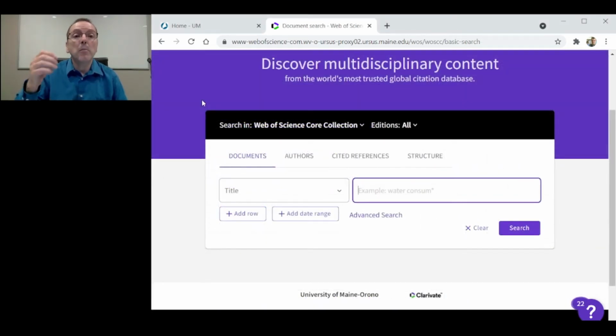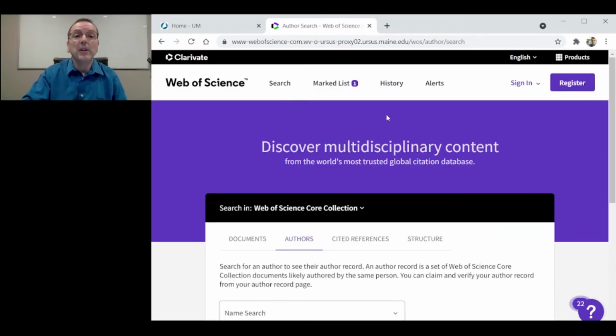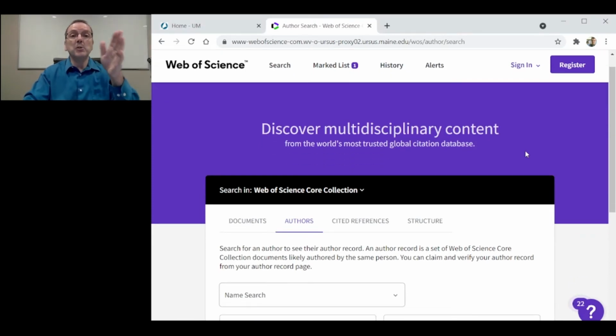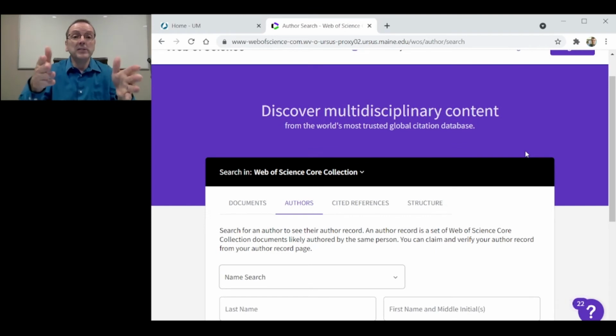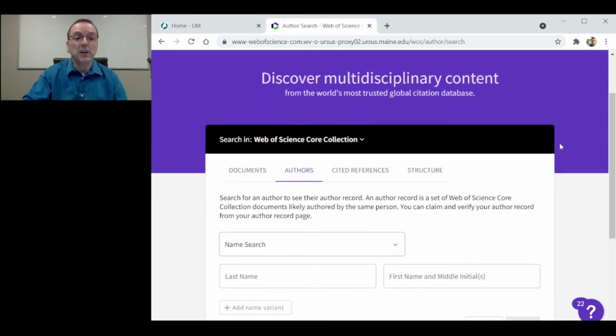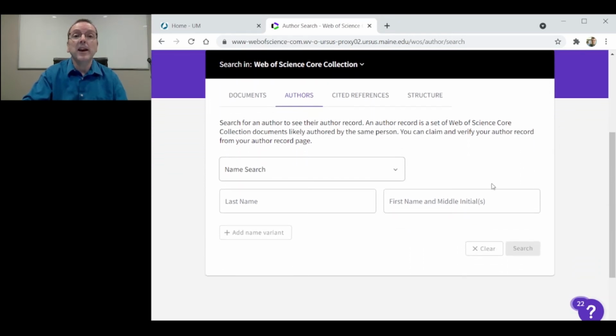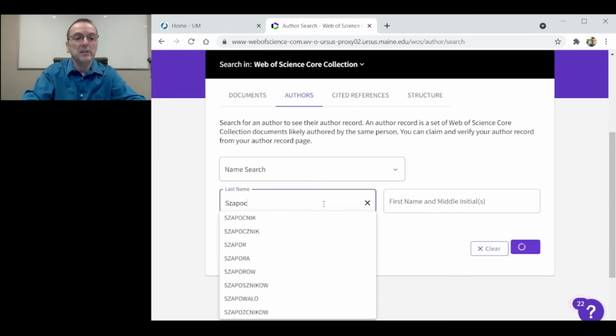To do that, we go back to the Web of Science homepage where we started. And notice that one of our search options is authors. If we select that, it lets us directly enter a person's name right at the start of the process and pull up their publication history. So let's scroll down so we see things. And we type in last name, Zaponsnik.